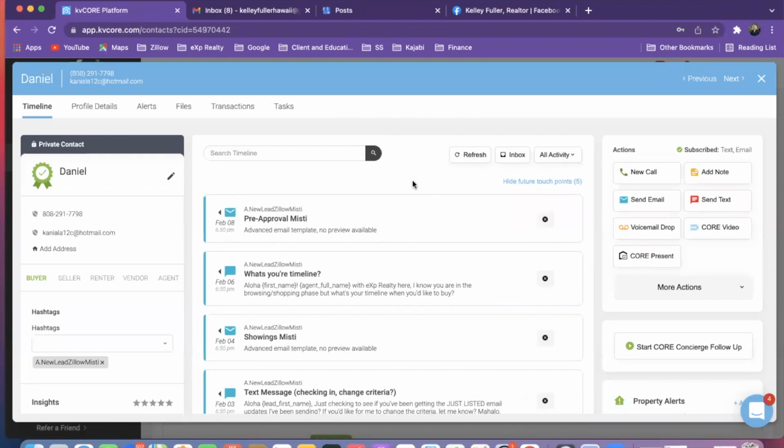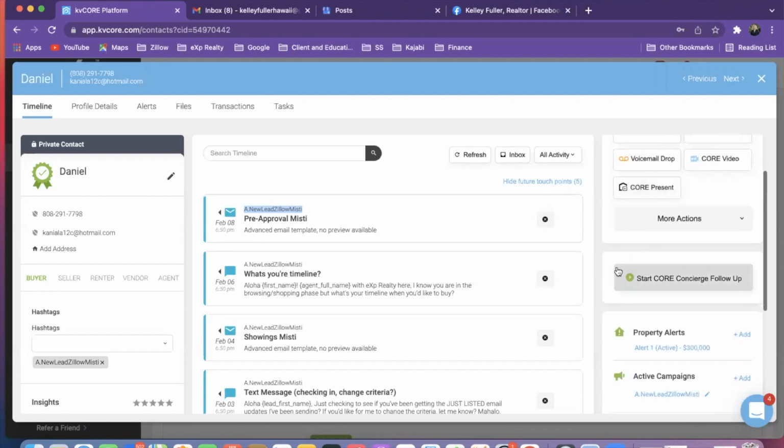One annoying thing about kvCORE is that once a campaign ends, you can have it automatically start another campaign, which is great, but it doesn't show it here. So in the eyes of this contact, it looks like the campaign's going to end on February 8th. But it's only that campaign. Then it's going to switch to the other campaign. Unfortunately, it doesn't tell you that here. So you just have to know that when this campaign ends, it's automatically going to switch to the other one. Does that make sense?